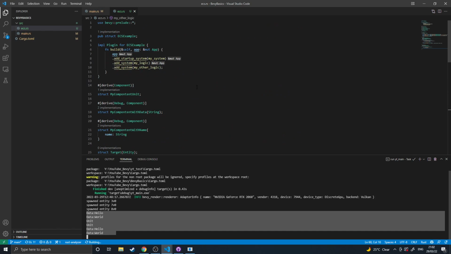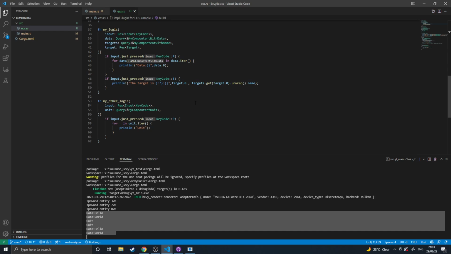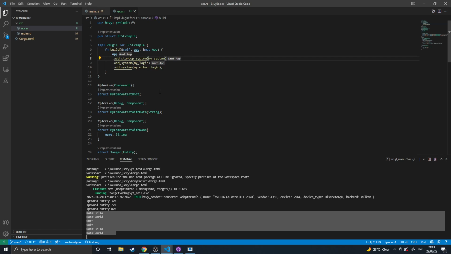I don't think there's anything else. So that is a brief overview of the entity component system in Bevy, and is the system that you'll be primarily interacting with when you make games. I'll go into more detail on each of the individual sections in their own videos.